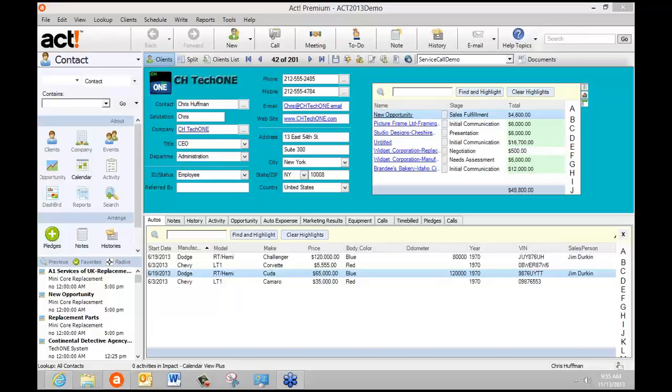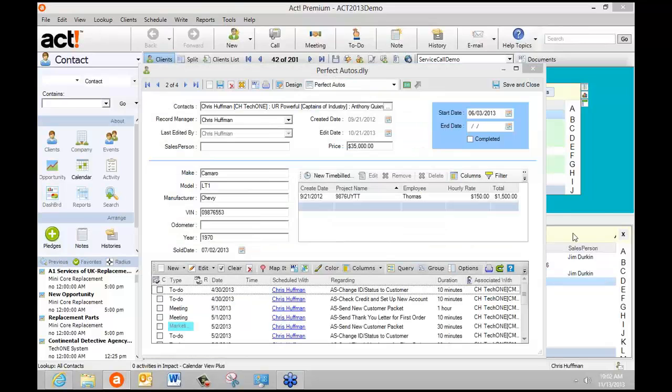These are one-to-many tables. Just like activities, you can have 5 activities attached to Chris Huffman, I can have multiple automobiles attached to them. And here I have a Camaro attached to them. And if I just come along and double-click on that, I get a data entry screen. Here's my data entry screen for that custom tables automobile.